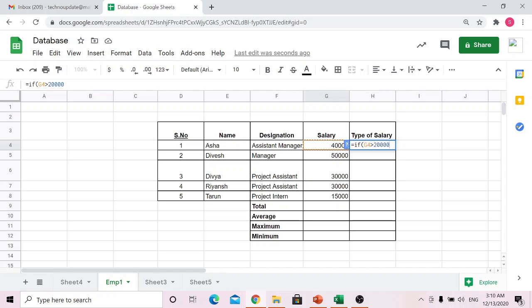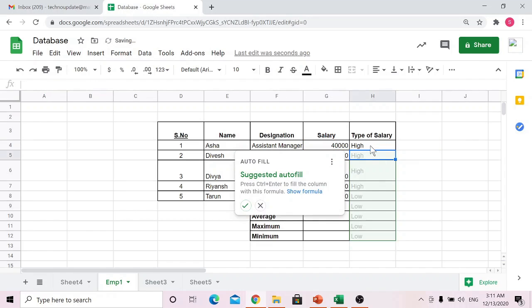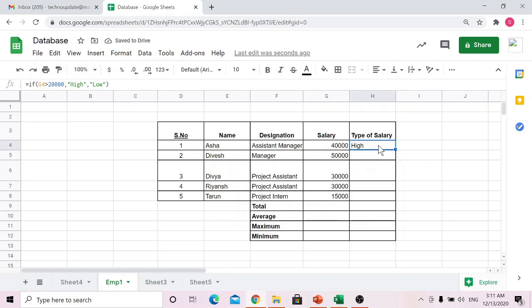Then for that a comma will come. So what I need to do, I'll say that the answer is high. So I'll write high within text, within double quotes. And if this is not the case, if the value is less than 20,000, then what I want the type to be low. So after comma, next I'll write low within double quotes and close the bracket. And then when you press enter, you can see here high written. So that means it has tested that this value is more than 20,000. So that is why the value is high.